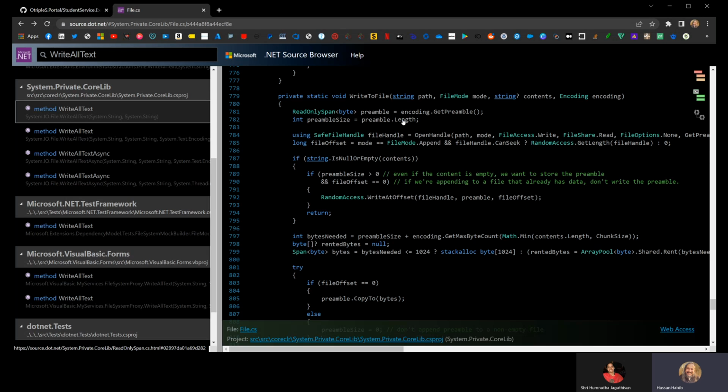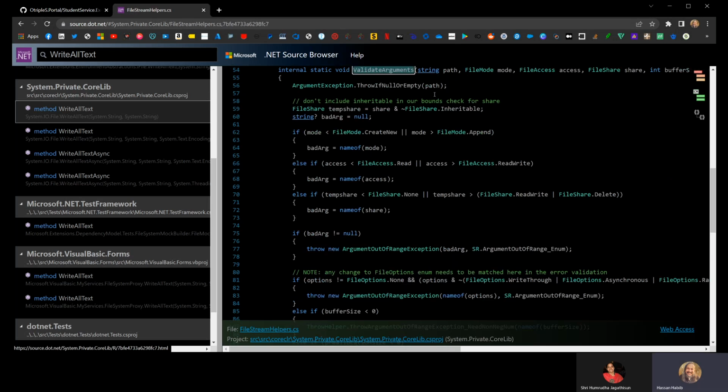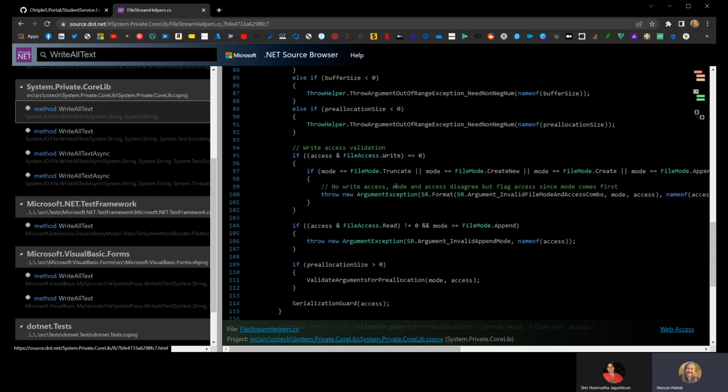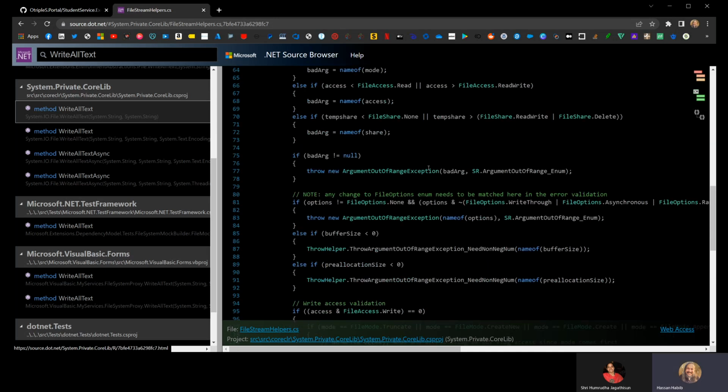So write to file preamble length. So if this comes back as null, then open handle. An open handle does validate arguments. Ooh, fancy. And then does it throw an exception? Argument out of range exception. And there's also argument exception. So argument out of range.